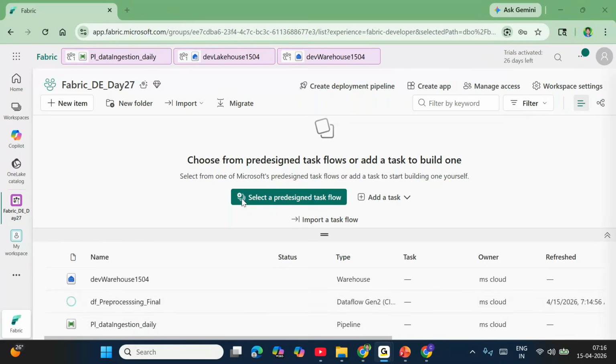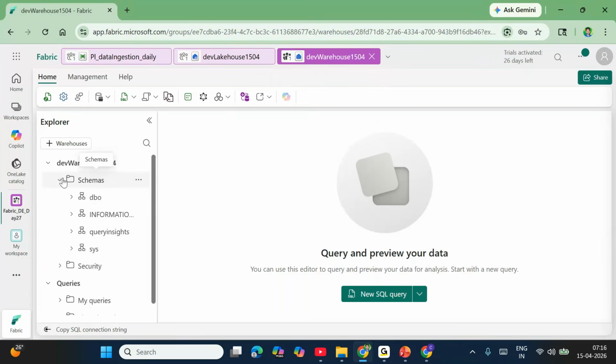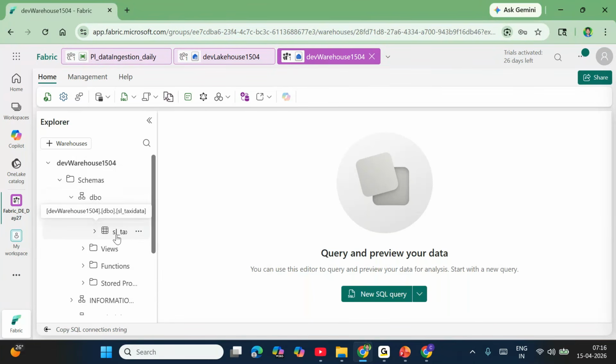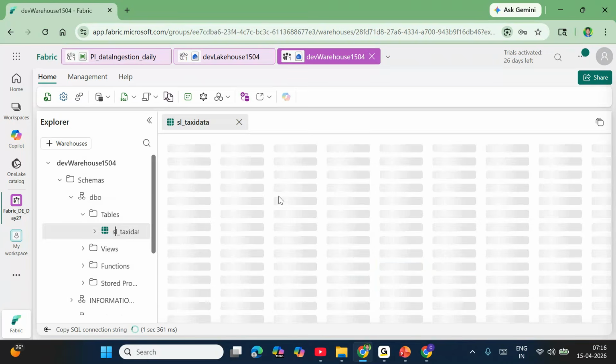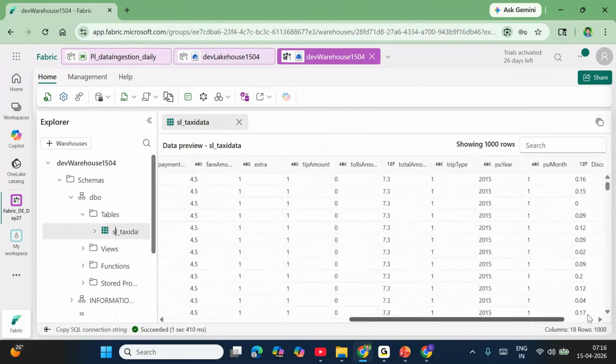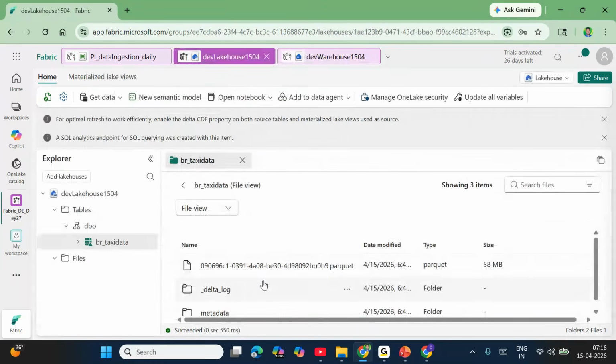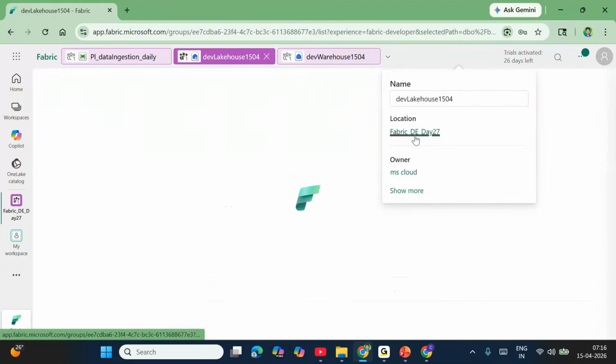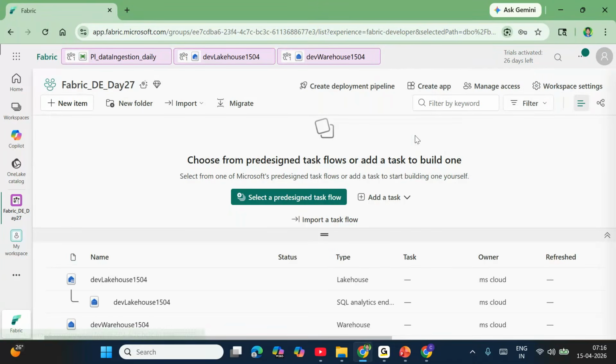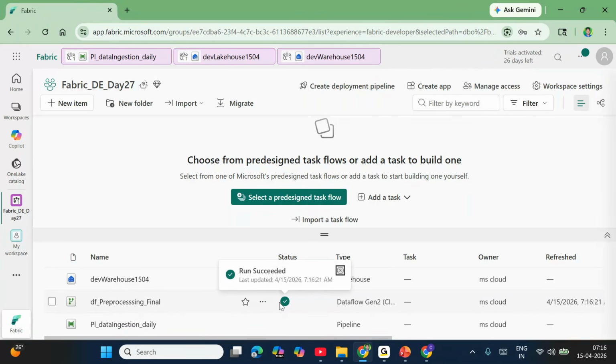Once the data flow is succeeded, we should be able to see the table in the warehouse. Okay, let's expand this, expand DBO, expand tables. Yes, silver table I'm able to see. Data is already loaded. Yes, data is already loaded. I think the data flow is already completed. Status is also updated.